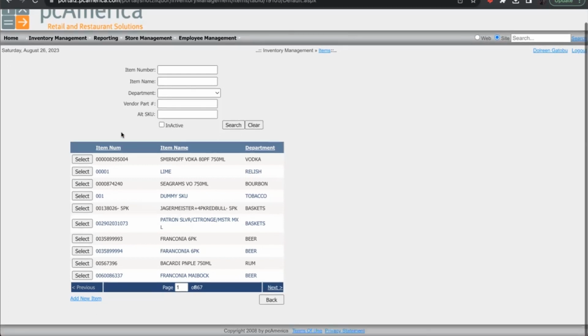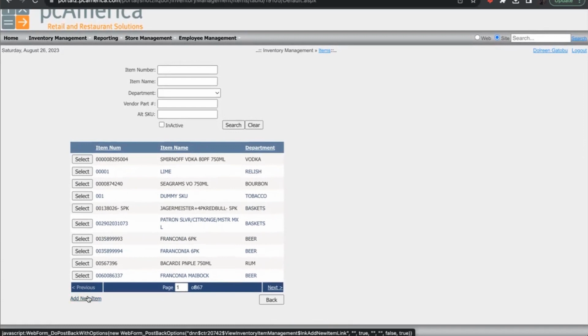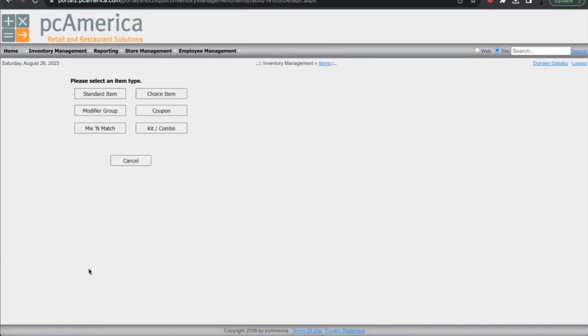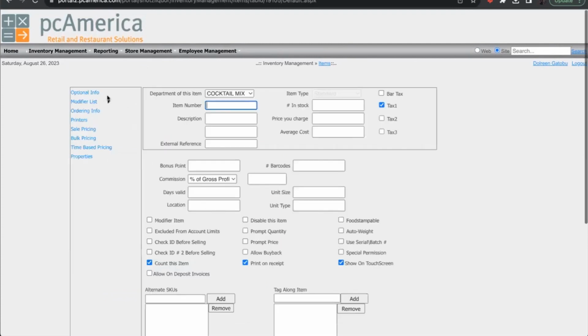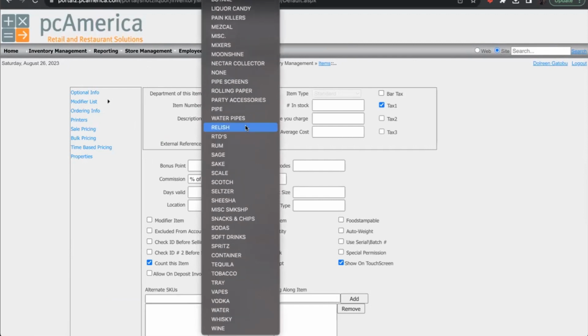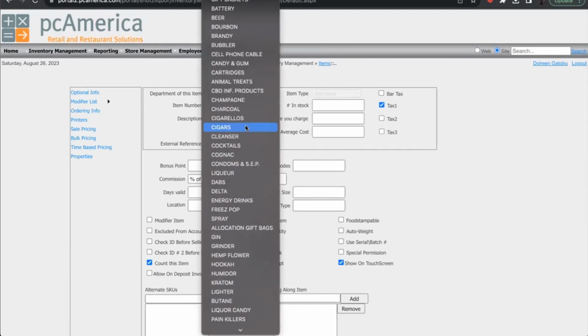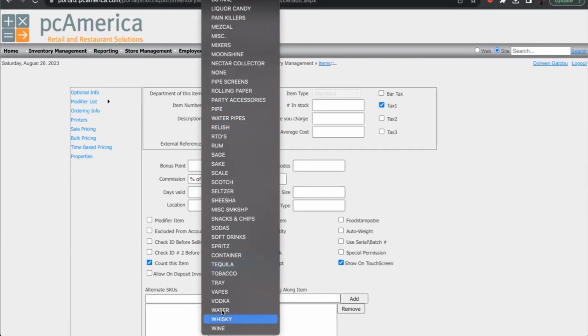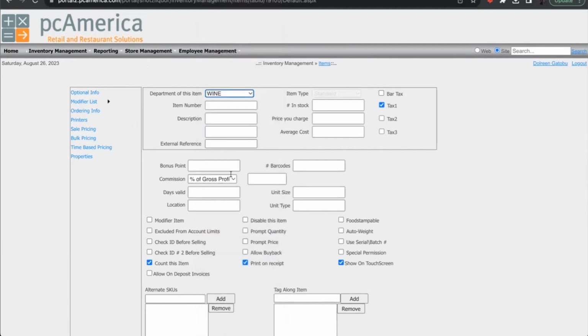Let's create an item. Go to the top left side and click Add New Item. Select Standard and add to the selected department. For the universal item number, you can simply input your numbers or the corresponding number depending on your item. But for this video, you can just simply put none.